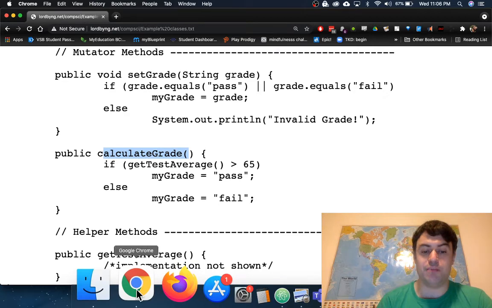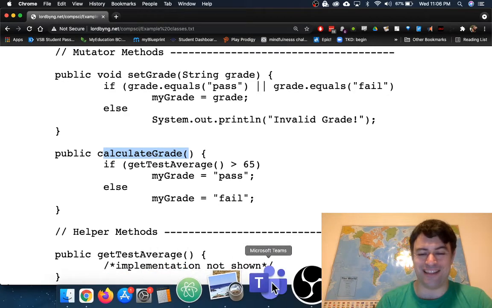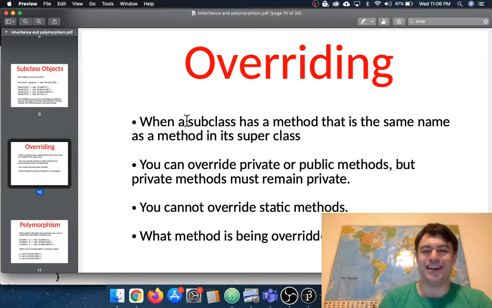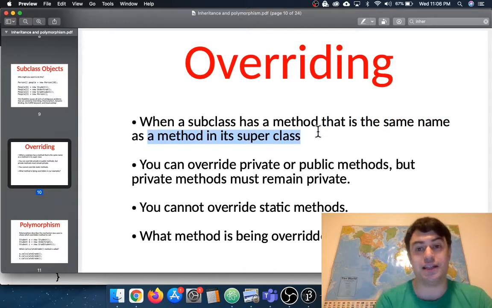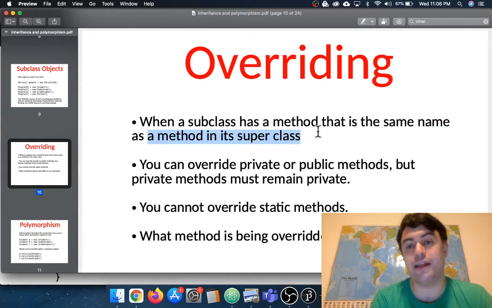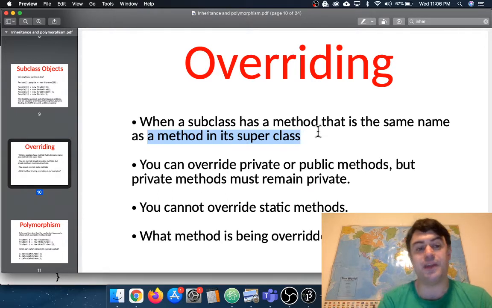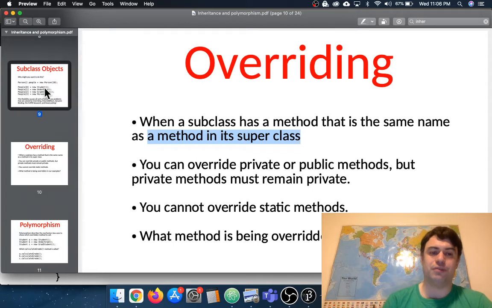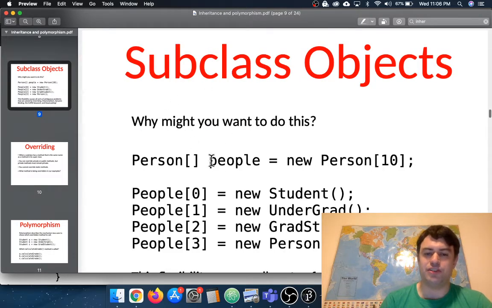When a subclass has a method that has the same name as a method in its superclass, that is exactly what overriding is. And actually, it's pretty fantastic. It's going to basically work the way we want it to work, as you might imagine it.